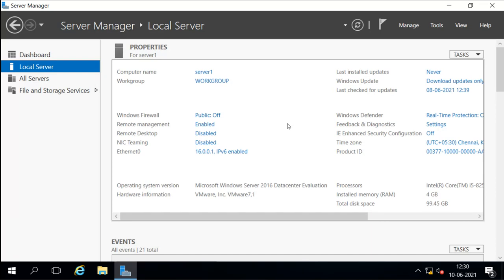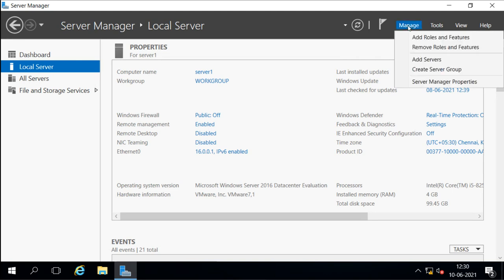Whenever you install any service here, basically you are installing the roles. When you go to Manage and click, you will see the option to add roles and features here. It is not saying add services. It is saying add roles and features. So roles are the services, and features are the features of those roles, which are optional.